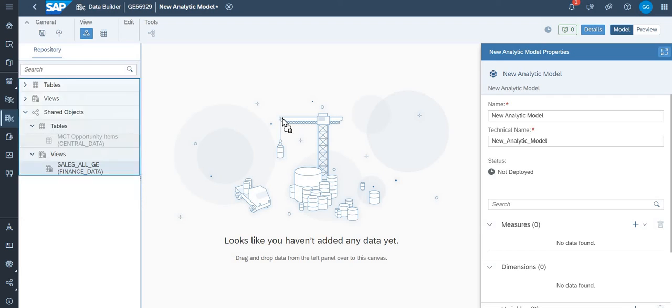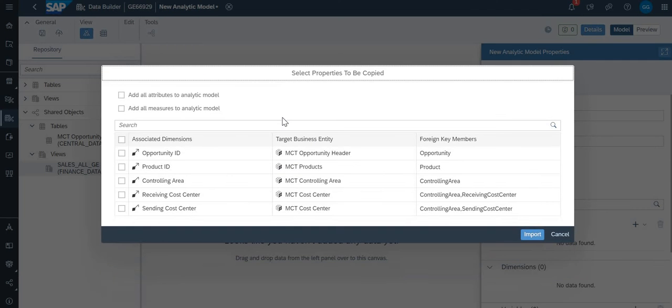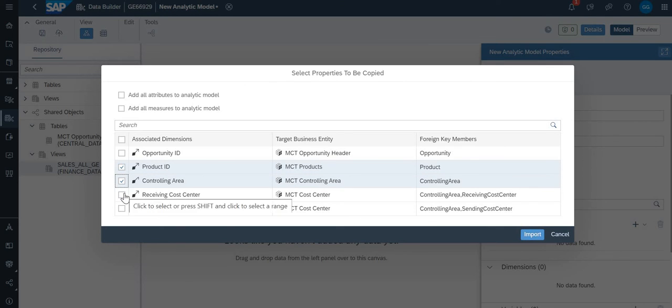So let's drag this table into my workplace and we will do some edits. Let's wait until it opens, and you can see that it has opened with some fields here. Let's select some fields, like product, controlling area, and cost center. Let's import it.